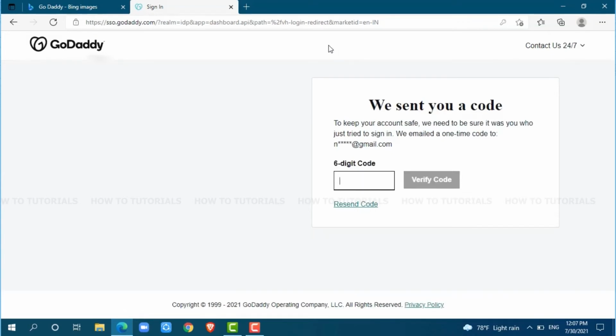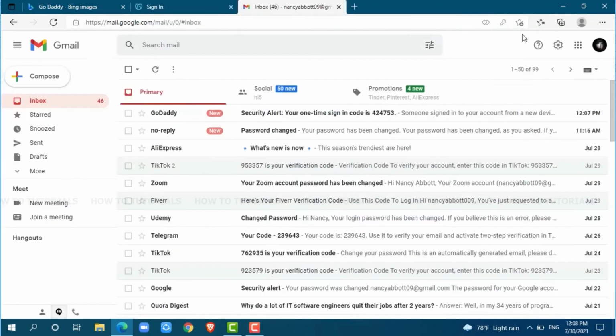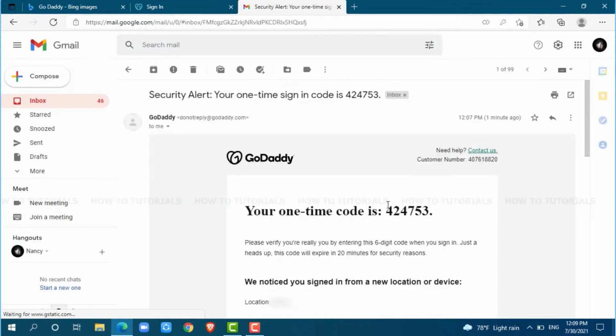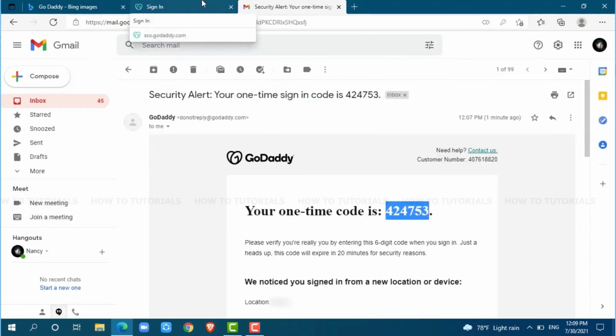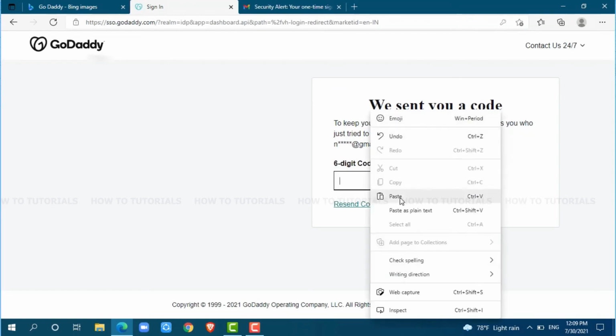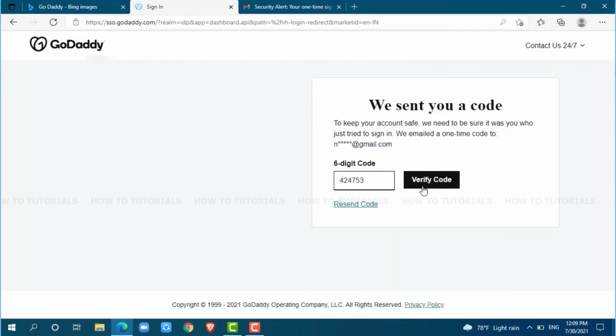to your mailbox and check for the mail sent by GoDaddy. At the very top, you can see a mail from GoDaddy. Click and open the mail. Here, you can see a code. Just copy the code. Now, go back to your GoDaddy login page. Then, paste the code over here. Click on Verify Code.